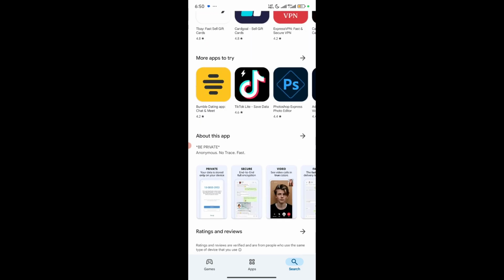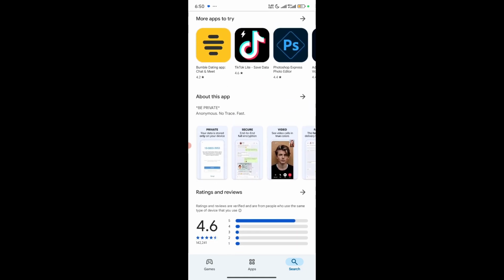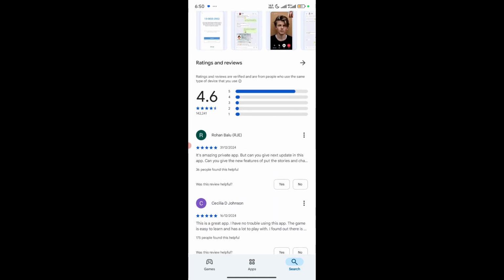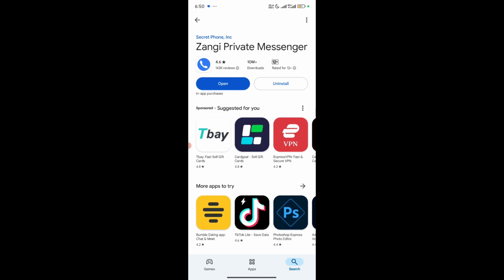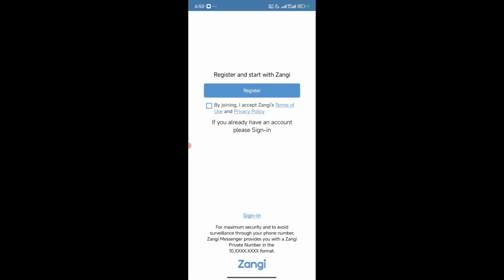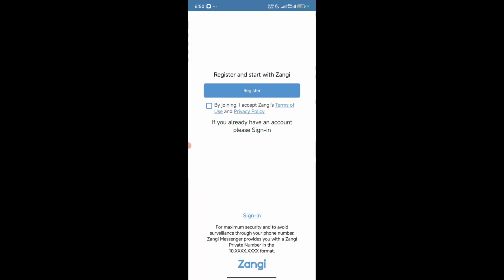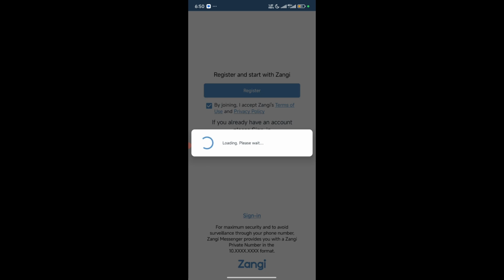Okay, so we just wait for it to load. As you can see here, it also has a nice review. Let's open. So you just click on here. If you already have an account, you can click on sign in. You can see they're asking for a Zangi number, which is the number they give you. But since we don't have the number yet, we click on accept and register.